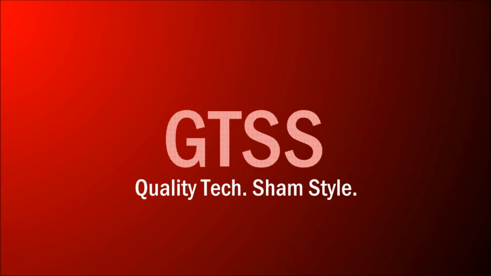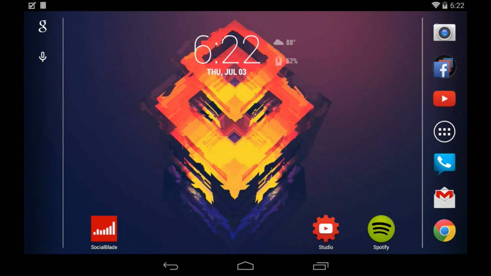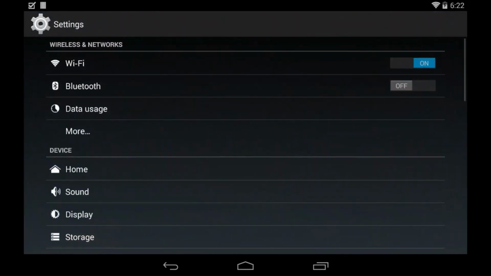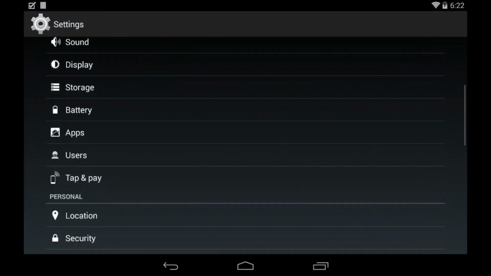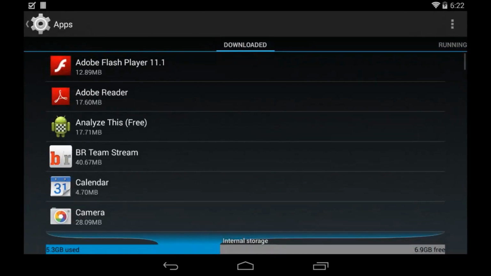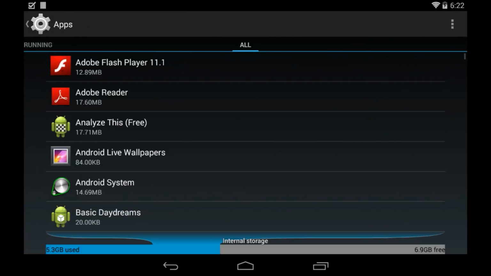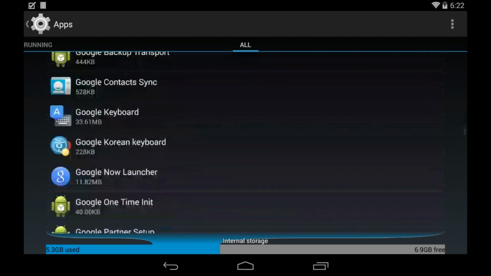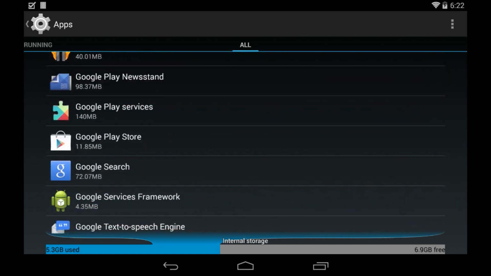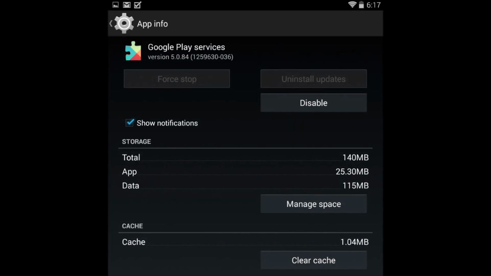In this video, I'm going to be showing you guys how to get OK Google searching on your home screen and lock screen on any Android device. So the first thing you got to do is go into settings and go into apps and find Google Play Services by going into the All apps section. Go ahead and click on it, and this is going to be on every Android device that's ever been made, so you don't need to install anything.